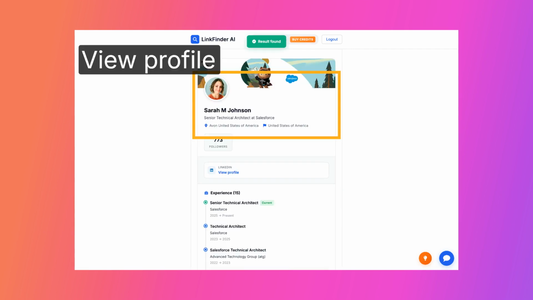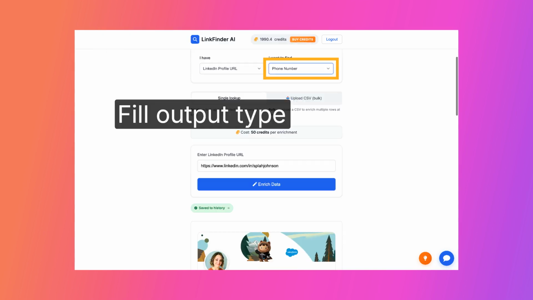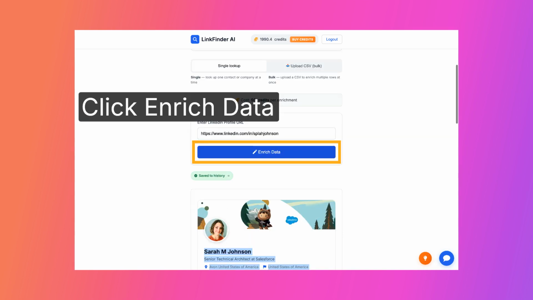Take that LinkedIn URL and ask Link Finder AI for a phone number instead. In a few seconds, you get a direct, verified phone number tied to that exact profile. No separate tool, no guessing which number is current.